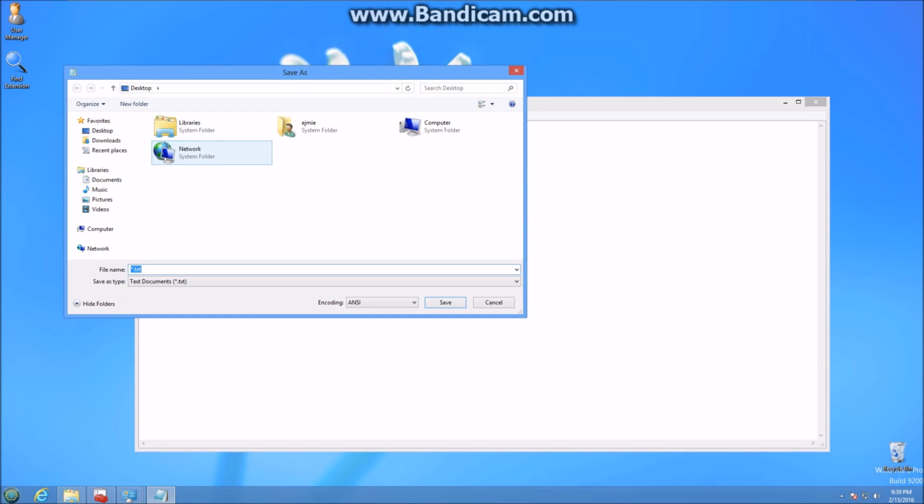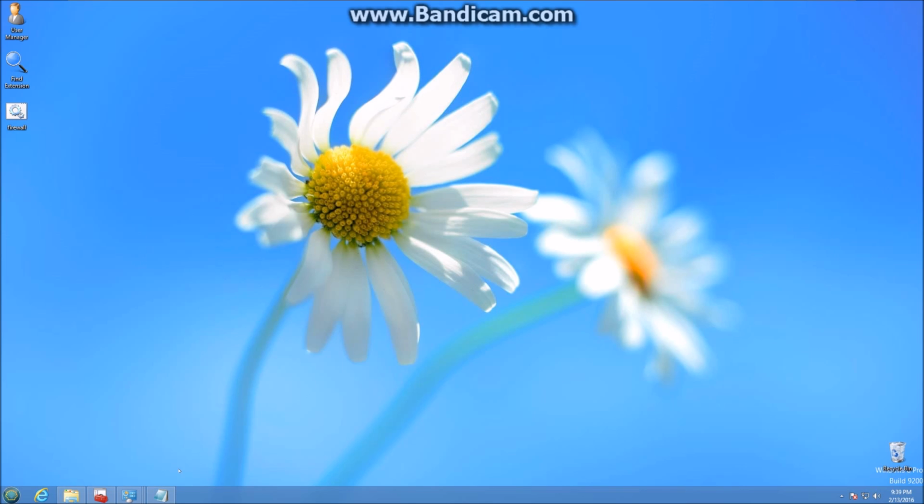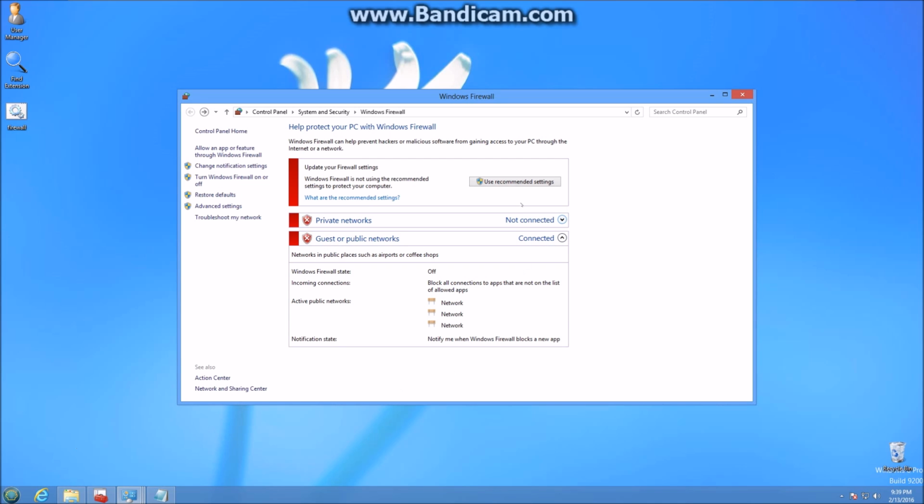Alright, I'm going to save it on the desktop again. I'm just going to call it firewall this time .bat, as always, save. Okay. So if I come down here now and I click on my firewall, you can see that everything is off. I'm unprotected, on both private networks, public networks, whatever. And it's telling me it wants me to use recommended settings, and turn it on.